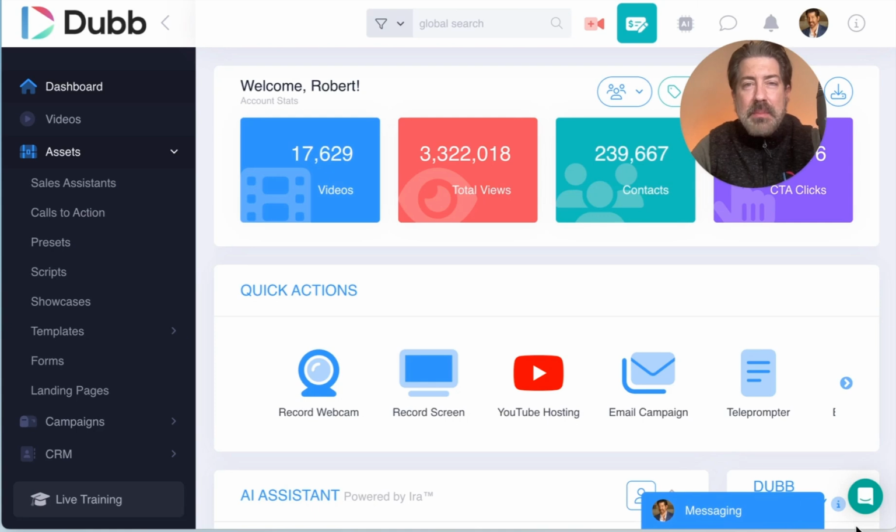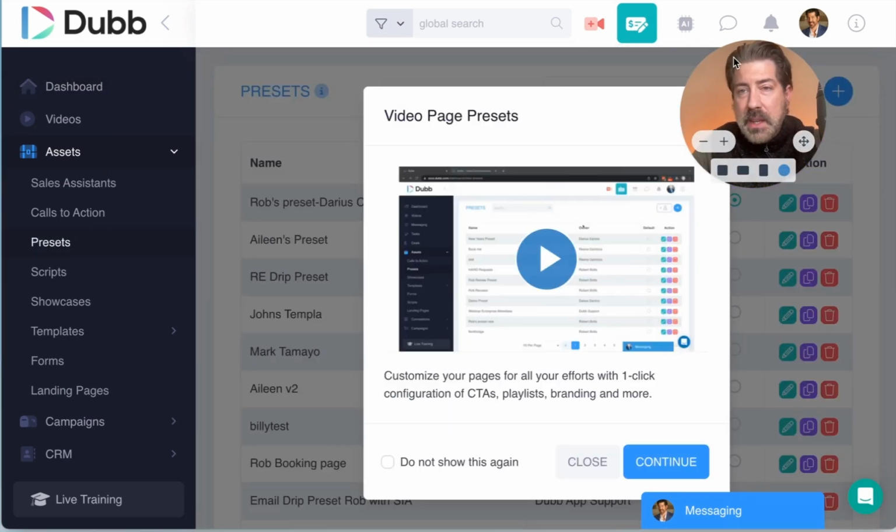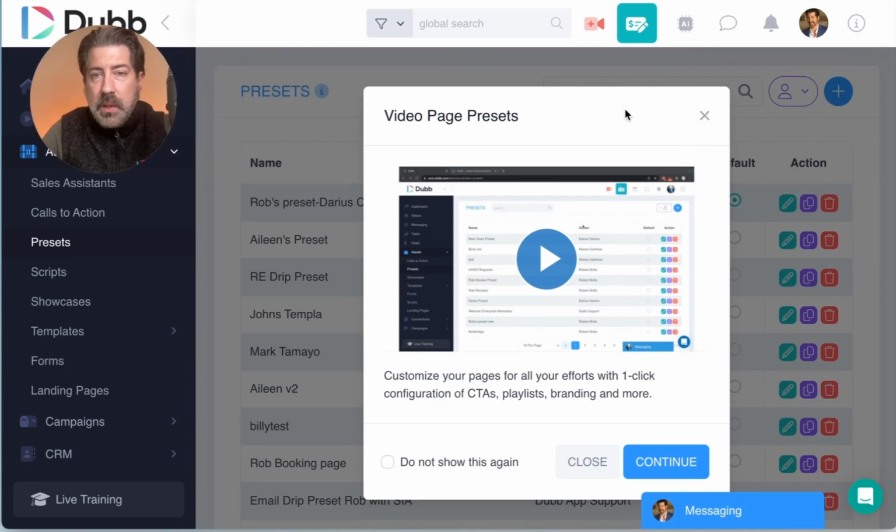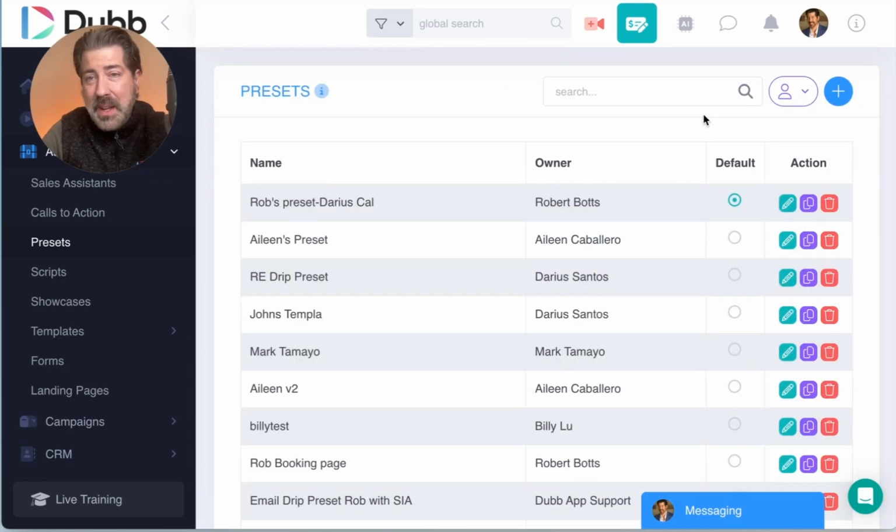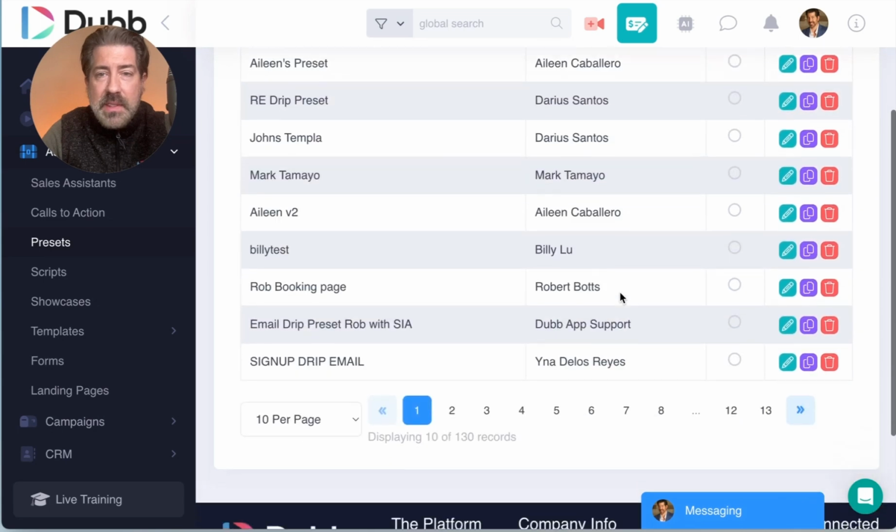Here we are inside the Dubb dashboard, and one of the first things you're going to have to do to set up a preset is you're going to come over here and under Assets, then you're going to click Presets right here. So let me jump in here and do that. I'm going to click on Presets right here. It's going to take me over to this page here. I'm going to close this little tutorial video on how to set up presets. And then we have a list of presets here.